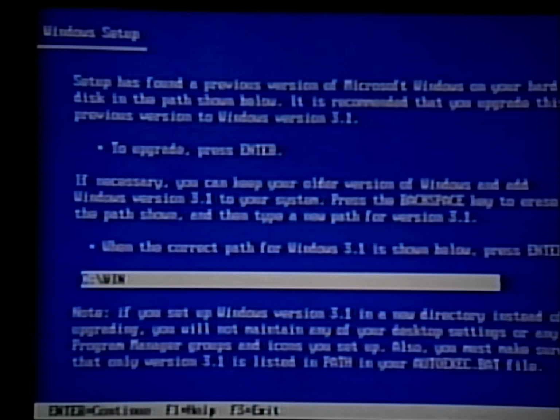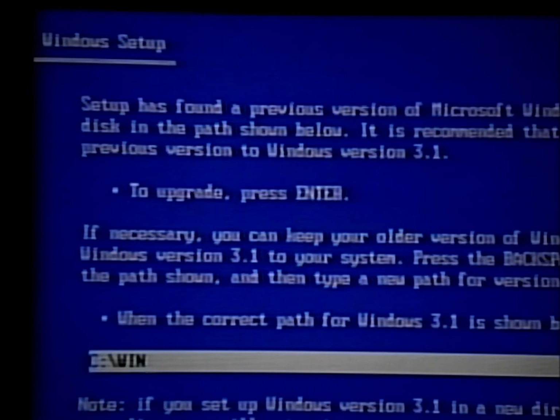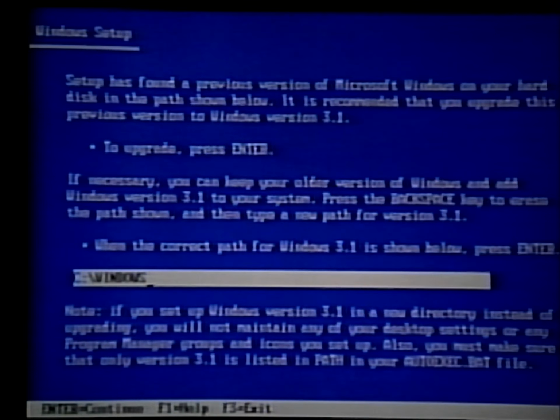In our case, setup finds our Windows 3.0 directory and asks if we want to install the new version in the same directory. If we're upgrading, this is the recommended approach. We want to keep the old version for now, however, so we'll enter a new directory name, Windows. We enter the path we want here and then press enter to continue.